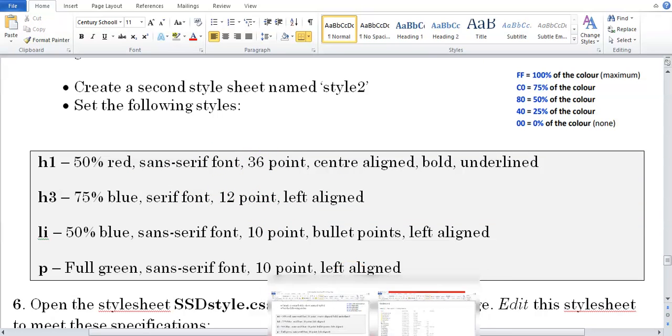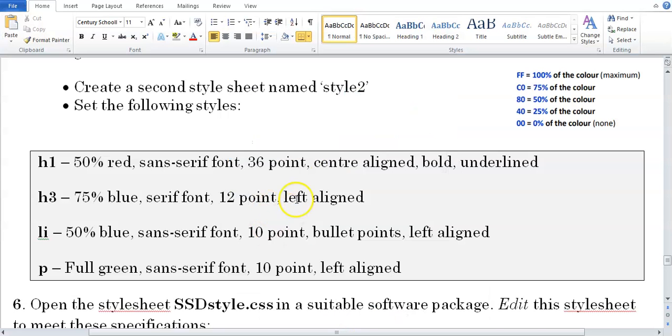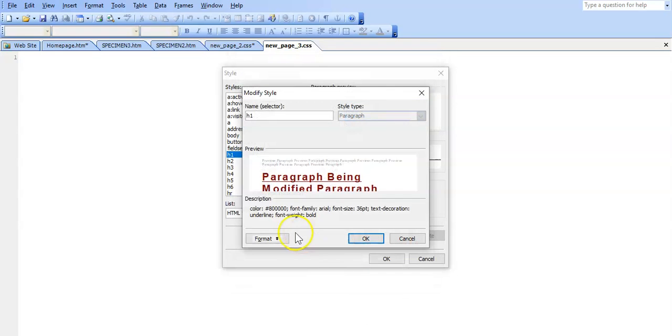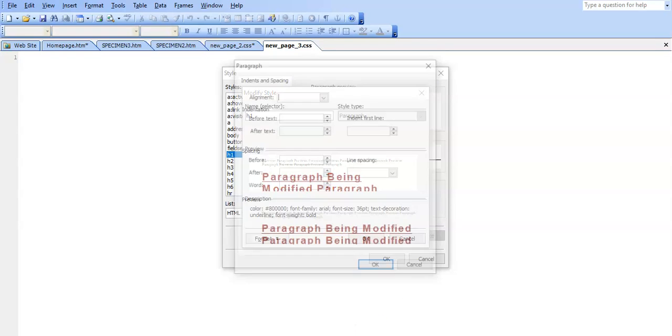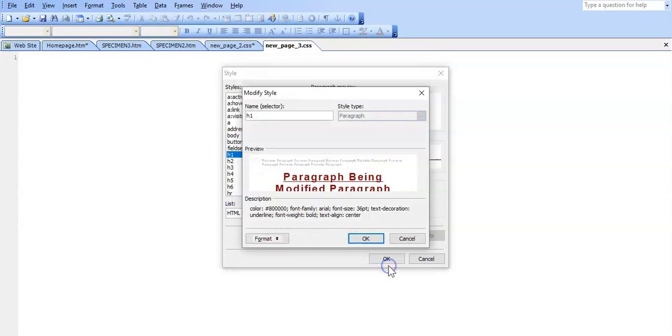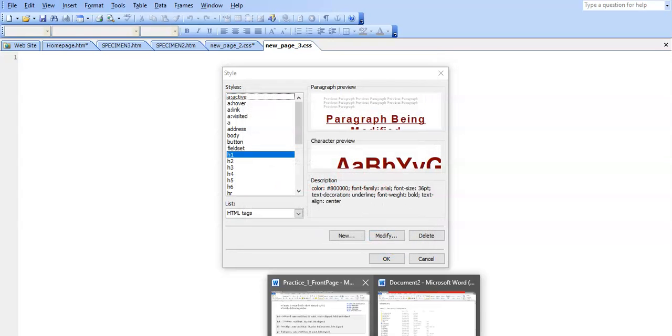36 point size. So just be careful, sometimes they say pixels, so if it's pixels it would be 36px, but if it's points then it's 36pt. So just be careful, they sometimes do trick you, just read it carefully. Centered, bold and underlined, so bold and underlined, and alignment, format, paragraph, we're going to make it center aligned, so alignment, center, and so okay.